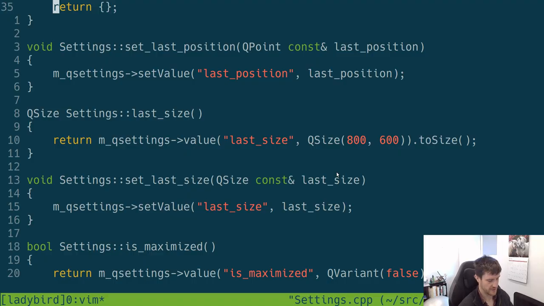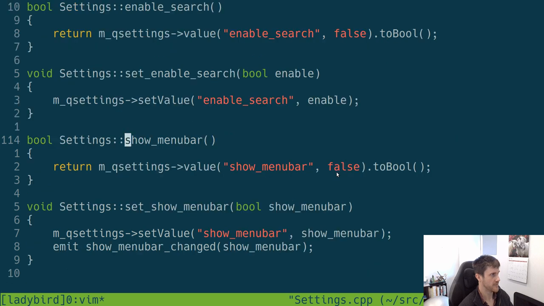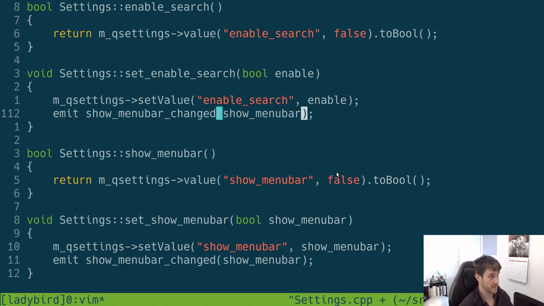do the signal. So enable set, that doesn't exist anymore. Show menu. Yeah, so set show menu, we actually do that. So we basically do the same thing here. We'll just change that to enable, and what did I set it to? Enable search changed. So that's going to do the signal.